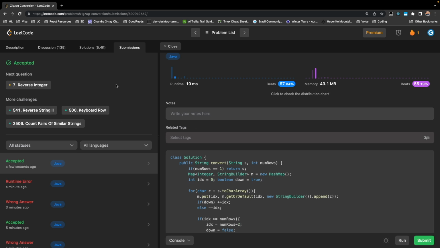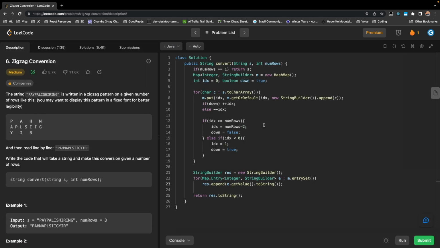Okay, let's make one more improvement, and in that I'm going to remove this hash map. I'm going to replace this hash map with an array of string builders basically. So I would use the index positions as key instead of creating a hash map. It would be of size num rows. Okay, and then this is fine.